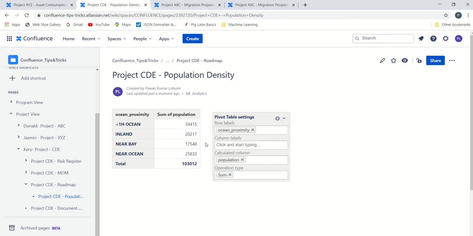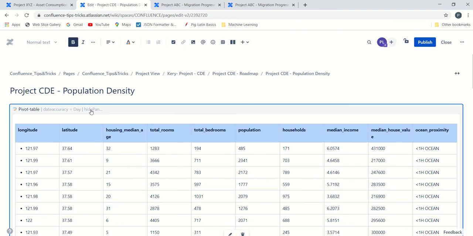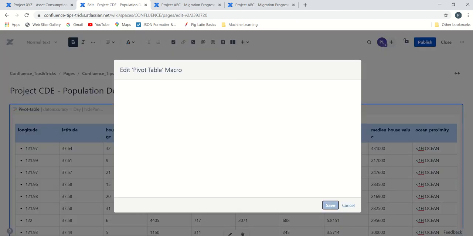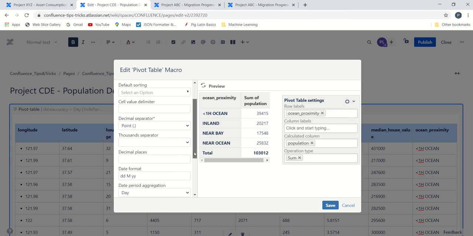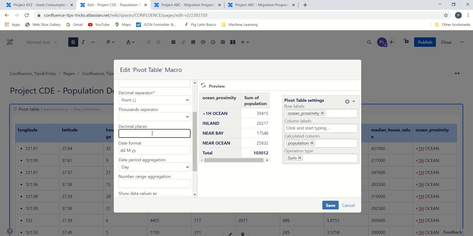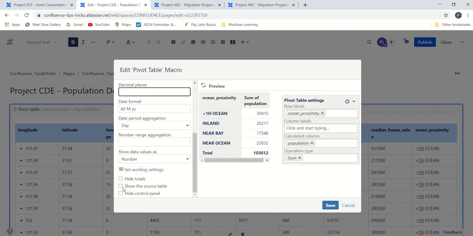Nice. So now you might be saying, okay, this is fine, but we want to see the complete data as well. For that, we go to edit, and let's edit this particular macro. In edit mode, we can see something in options. Decimal places, so you can restrict the number of decimal places over here. And if you have something in date format, you can change the date format, into month or year, however you want the aggregation to be done. You can do all those things. And then show the source table, and we can hide these control panels as well.